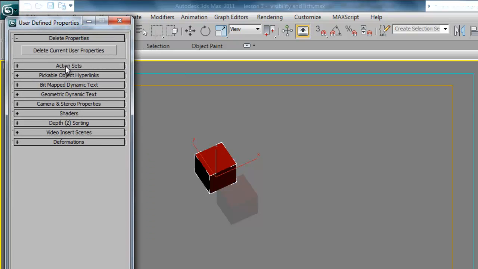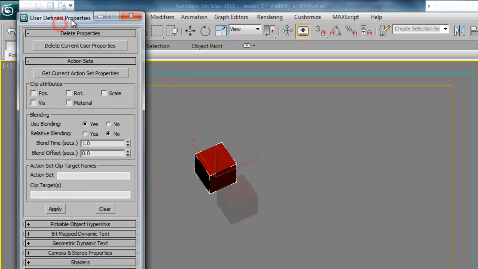and we open up the action sets part of the user defined properties Max Script and interrogate the geometry by pressing the get action scripts, you'll see here our action sets clip attribute is set to visibility. Now this basically means that the action set that you trigger off within your PowerPoint presentation will control the visibility of the clip set target. If you remember, the clip target is the object that we ultimately try to control. So in this instance, the clip set target is the pyramid.